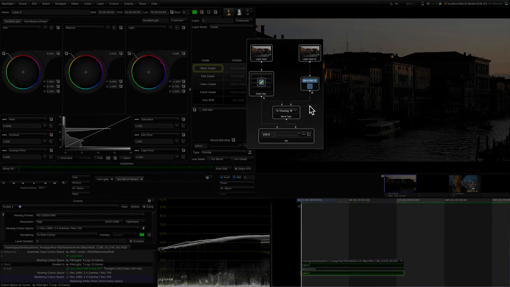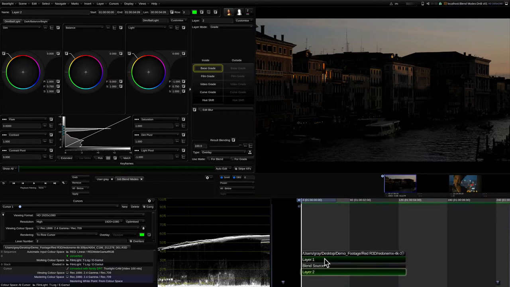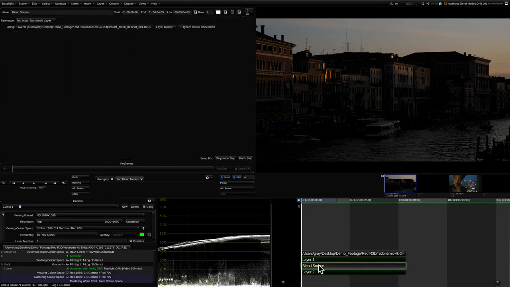So let's go ahead and choose that. And what happened when it did that was it added a blend source down here in my strips. And I think I can probably make that bigger. There we go. A blend source down here. And let's open that up. And it again looks just like a reference strip.